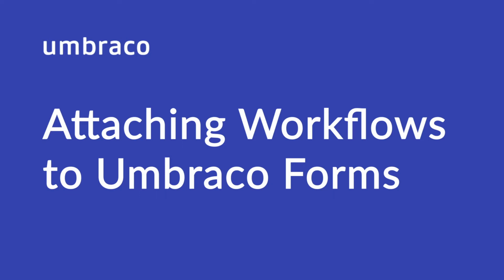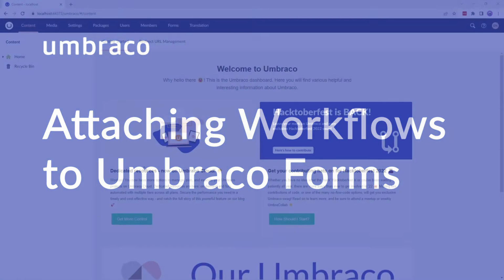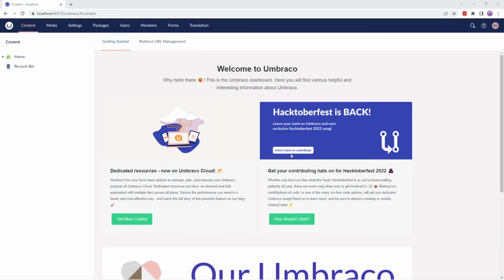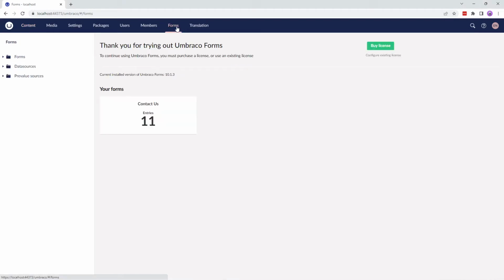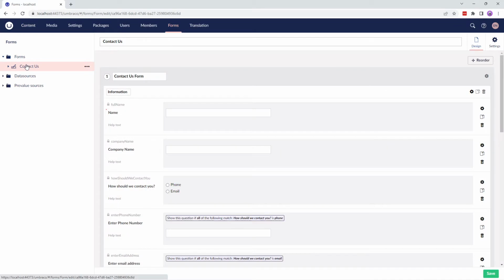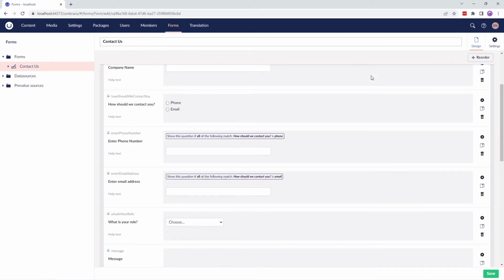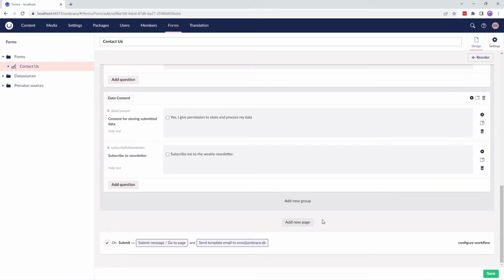Let's look at where we can add or configure workflows on our Umbraco forms. This is my Umbraco back office. I'll go to the form section and expand the forms folder. Here I have a contact us form. At the bottom of the form, I have a default workflow already attached to the form. We also have an option to configure the workflow.